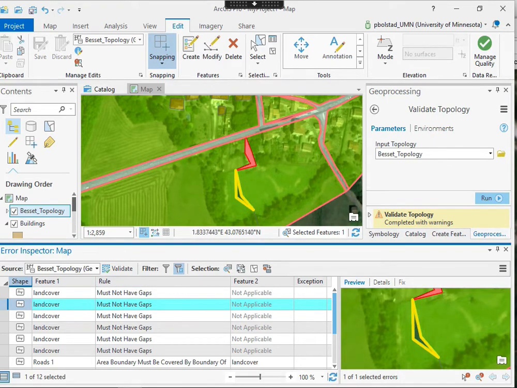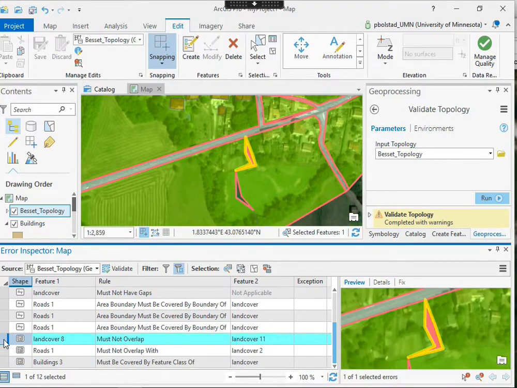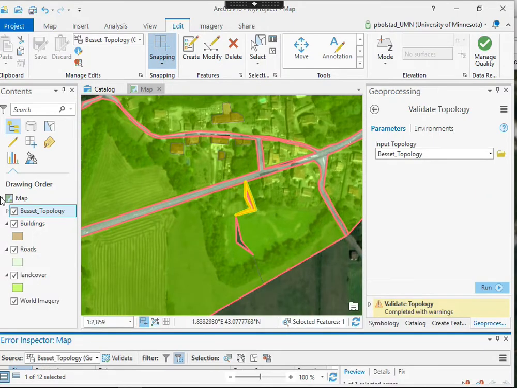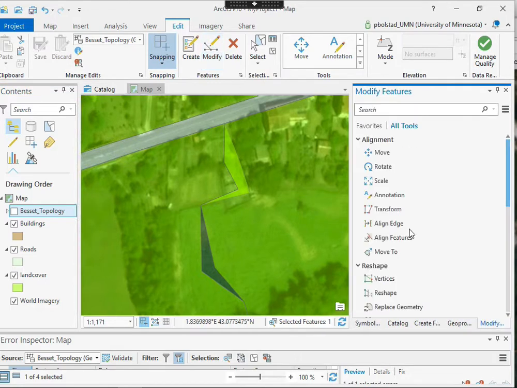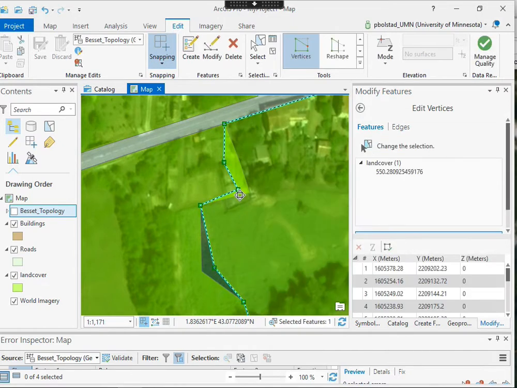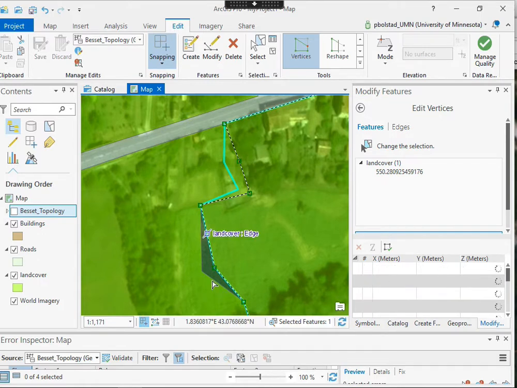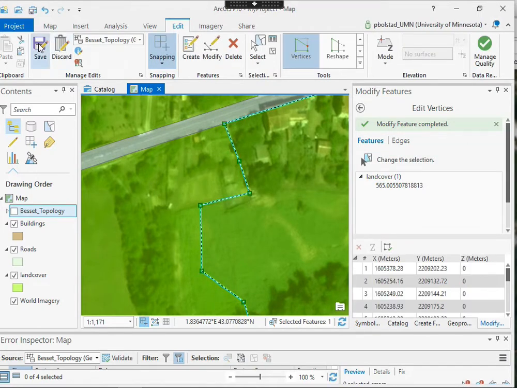So I know there's an error here. There's a must not overlap here. So land cover must not overlap. And so if I click on that, there are overlaps and gaps here in this piece. So I have to go back and fix them. I can turn off the topology here if I want, and zoom in and set my editing to modify features, and go modify the vertices and select a feature, and then I can try and fix these overlaps and gaps. So here I go and fix this, and I fix this. Right? I save my edits, and then I'll revalidate the topology.